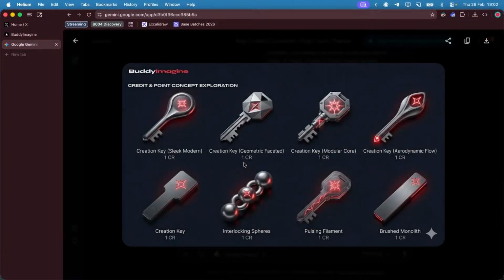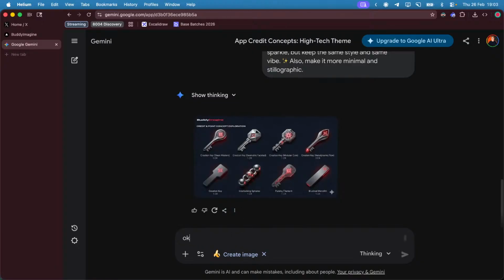Okay, let's see. I'm not that sure. Maybe the second one is not that bad. Yeah, let's try with the second one. Okay, let's use the second one. Make it more minimal and slightly 3D and only keep three colors that are black, white, and our accent red.